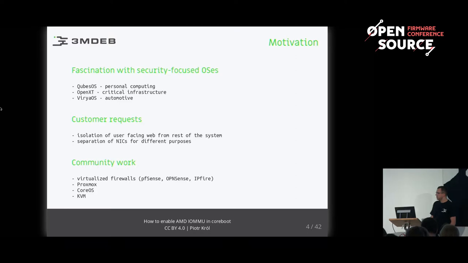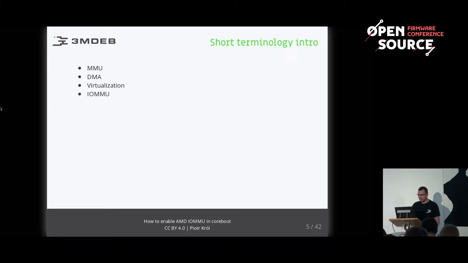Proxmox can use those features. CoreOS is a kind of system that may use virtualization as well, like a type 2 hypervisor, which is KVM, for example, and can utilize features exposed by ACPI tables, which define how to use IOMMU.